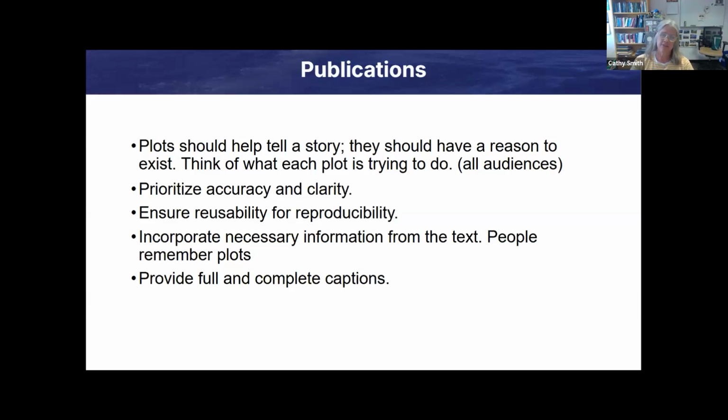Most of the necessary information should be either in the plot itself or in the caption. People tend to pull images or plots from papers. They tend to be the most remembered. So you want them to be very clear. You want them to have all the information. You don't want to have people have to go back and forth. So sometimes that means annotating plots, and sometimes it means improving the captions. As I said, next slide.